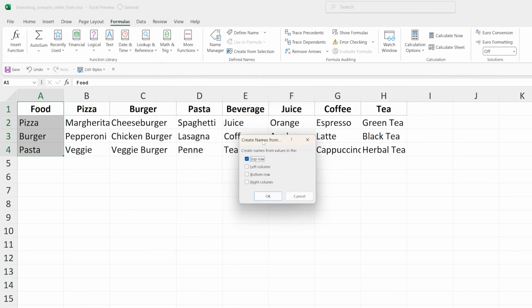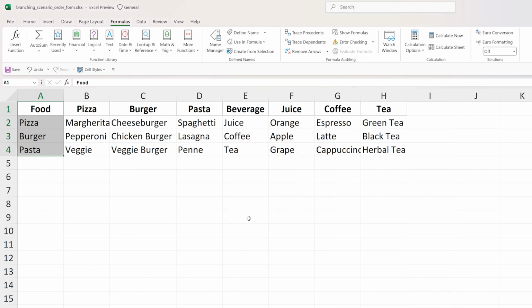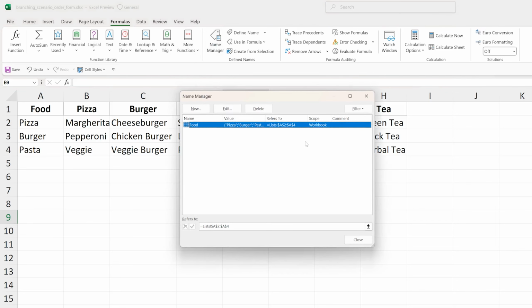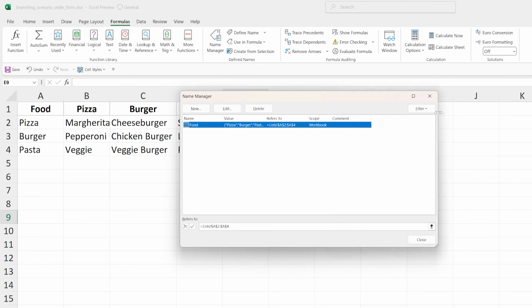Now here I need to specify that the top row is the name, or kind of header, and the remaining are the values. Now let's click OK. And if I go to Name Manager, you will see that we have created this data. So here we can see the name is food, and then the values are pizza, burger and pasta.